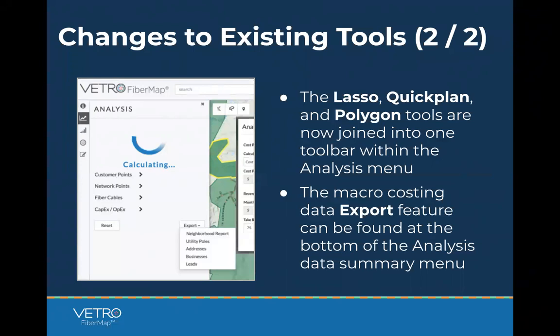Then the macro costing export feature, which was previously contained within the zone details, is now contained within analysis with polygons. So we've kept all of those things and we've just brought them together in one convenient location for you.